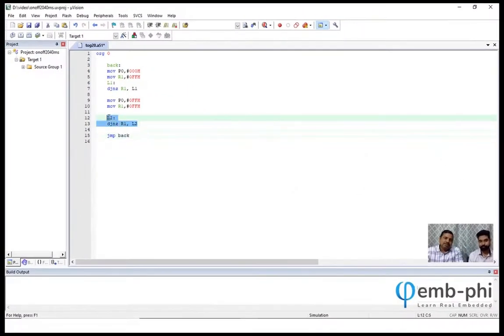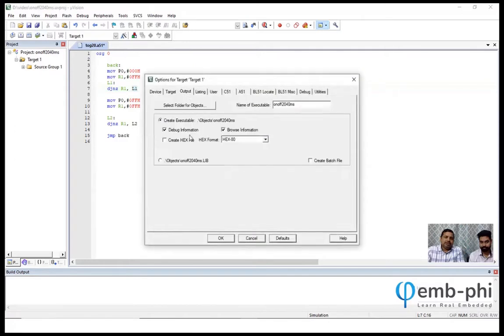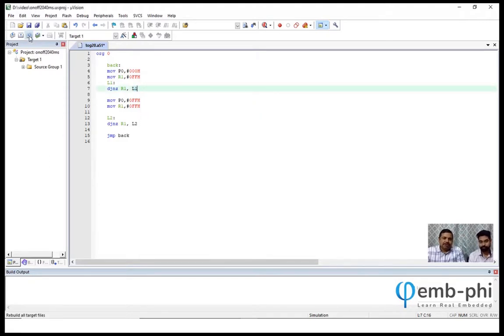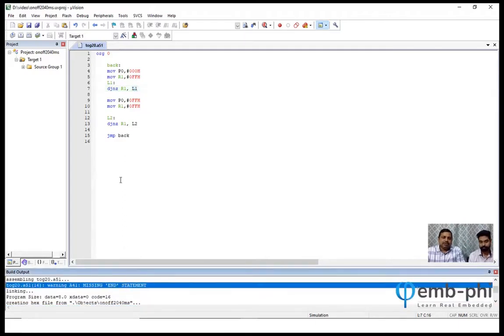We want 20 millisecond, but I don't know how much delay this is going to provide. So 20 and 40 we need. Definitely we have to check how much delay this gives first, then accordingly adjust. If required, I will show you we can do nested looping also. We have to enable the hex file, as we saw in the previous section. So enable hex file, it will create it and compile. One warning is there: the end statement is missing, so write it.